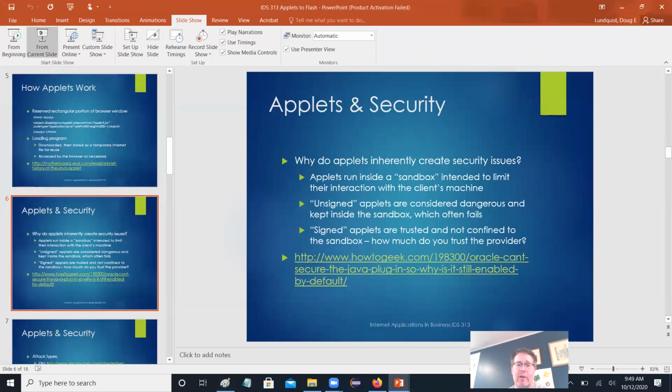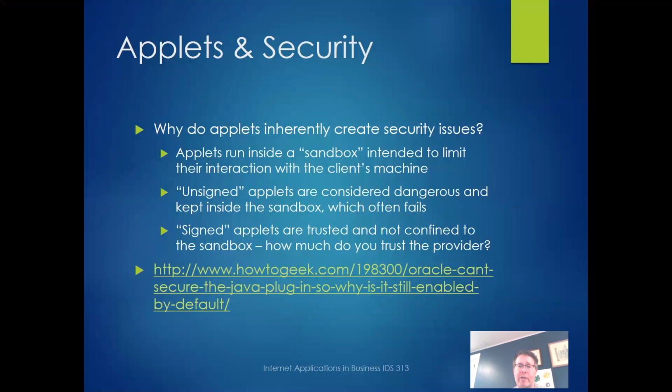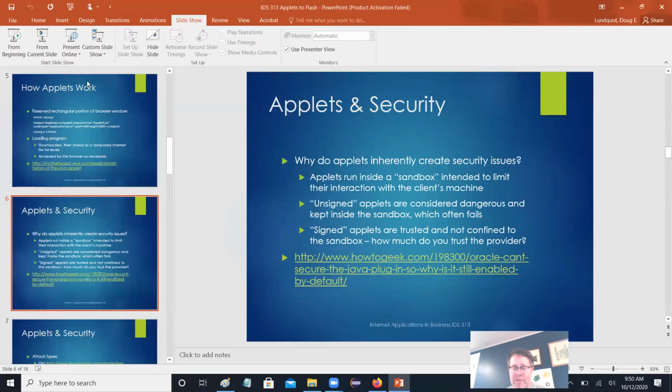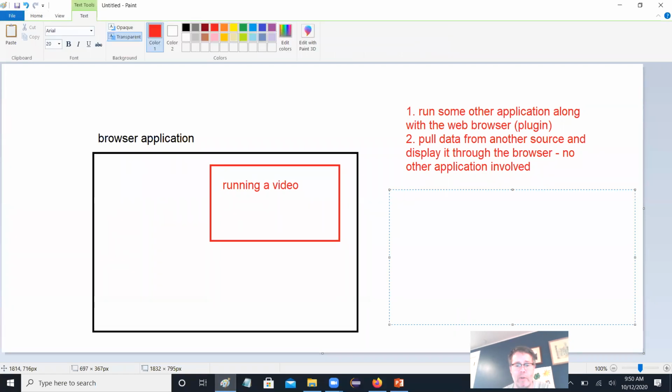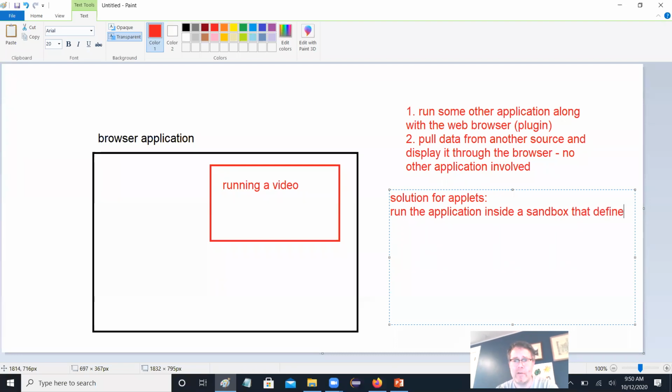Okay. So, applets and security. Why do applets inherently create security issues? Well, what they tried to do with applets was run them inside a sandbox. And the sandbox is just an artificial boundary inside your machine that basically lists the things the applet can access and the things it can't. Okay, so that was the issue. So, solution for applets: run the application inside a sandbox that defines what data the applet can access.